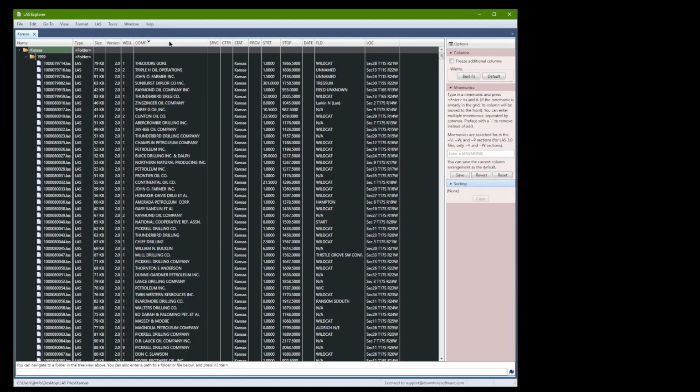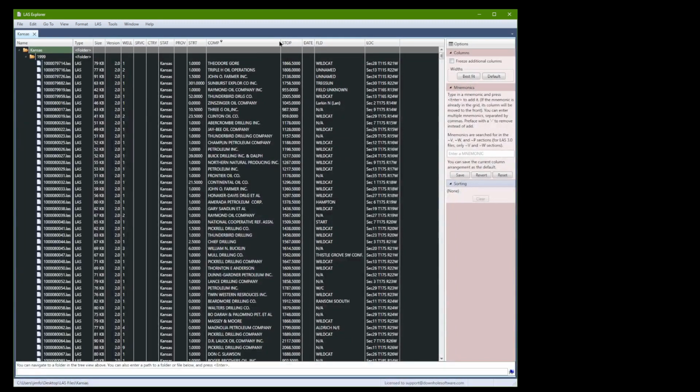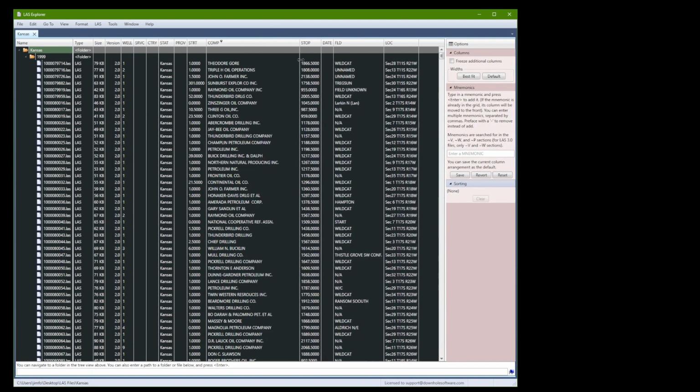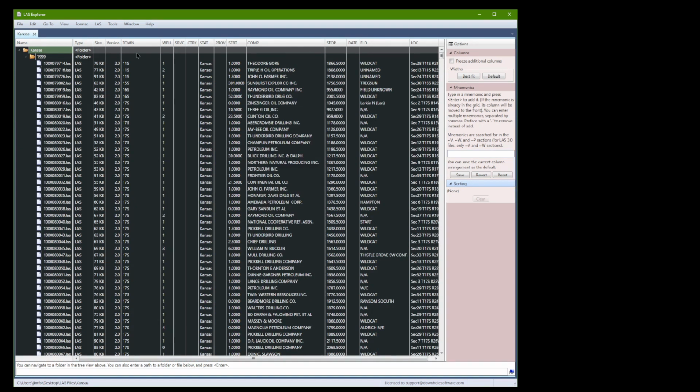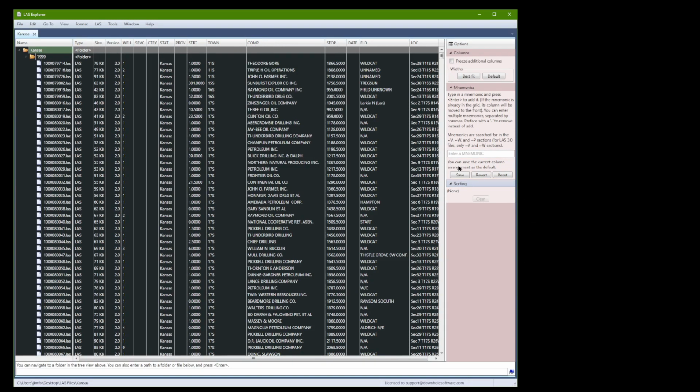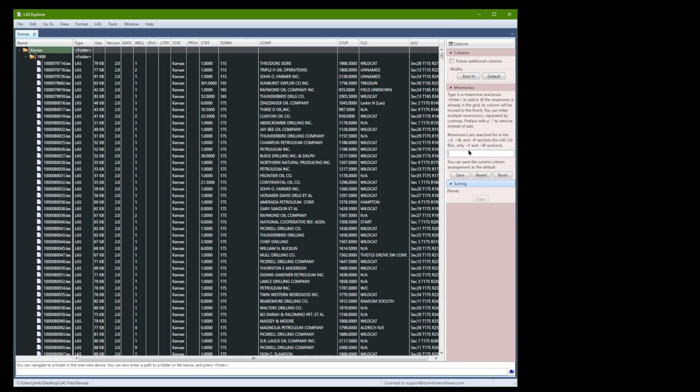And you can move these columns around if you want, and just manually resize them if you want. And if there are mnemonics that are not shown here by default, you can just add them. For example, I'll just add TOWN for township. By default, it'll put that in the front here, but I can move it if I want. If you enter something that is already there, for example, date, it'll just move it to the front.